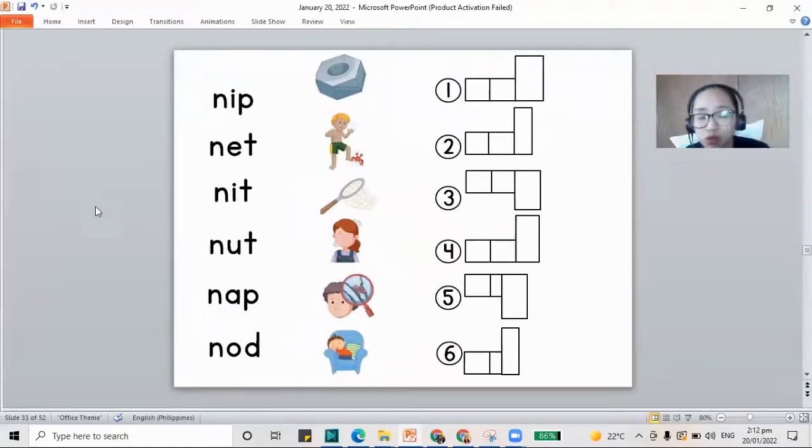Now let's match our N words. This time, let's look for all our N words, match them to the correct picture, and write them in the box. First one, nip. This is nip. Nip can be in number 3. N-I-P. Oops, sorry. I think this is not the box for nip. This one is too big for letter I. It will go to number 5.